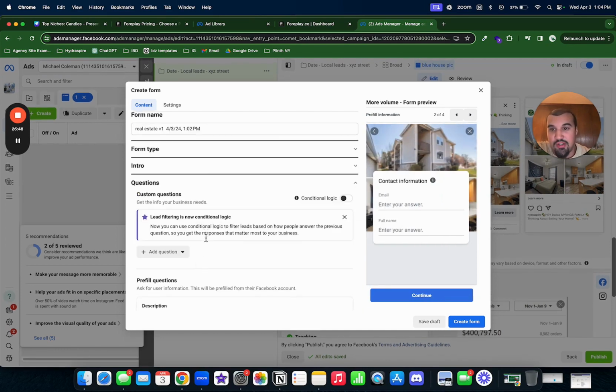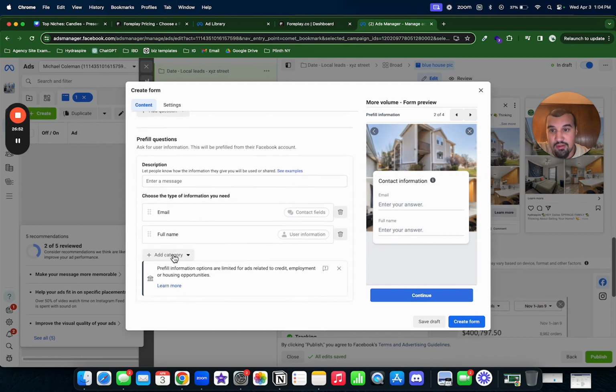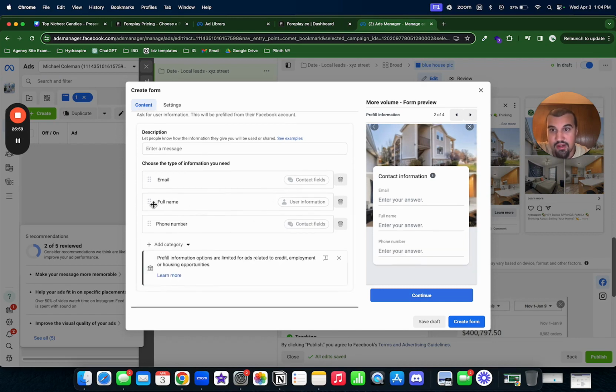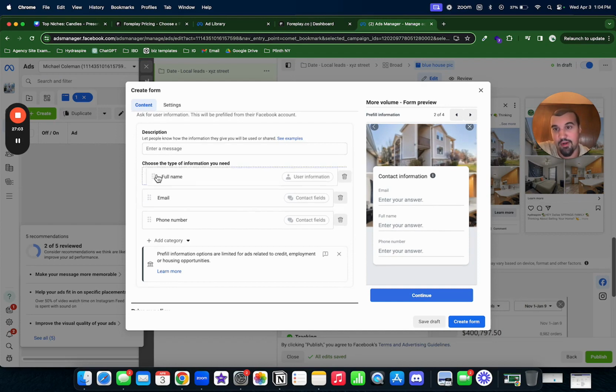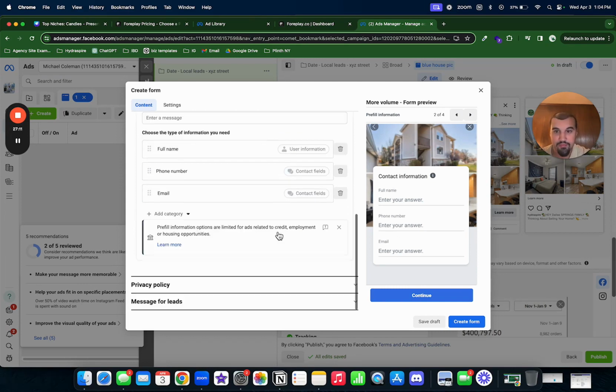Okay, questions. So with this, again, you don't want to add too many questions. What we're also going to do is phone number as well. I do encourage you to do that. So they put this kind of out of order. What's best for people to do is full name, then phone number, then email. That's what people are most likely to fill out.